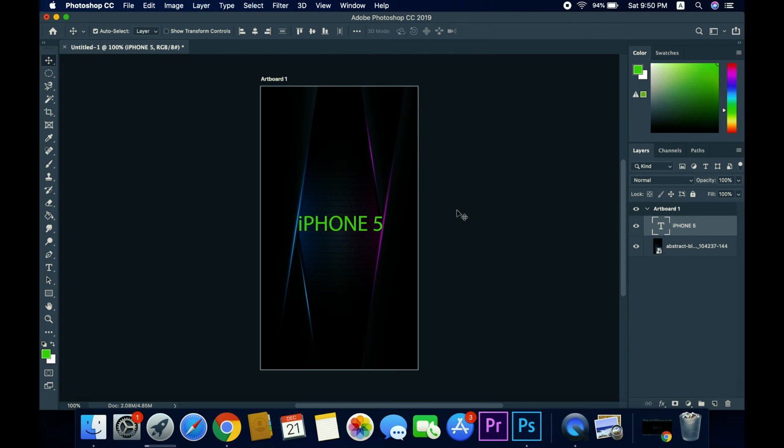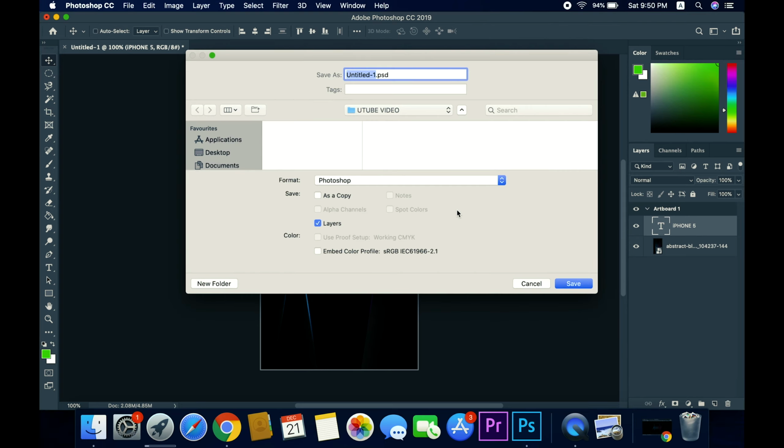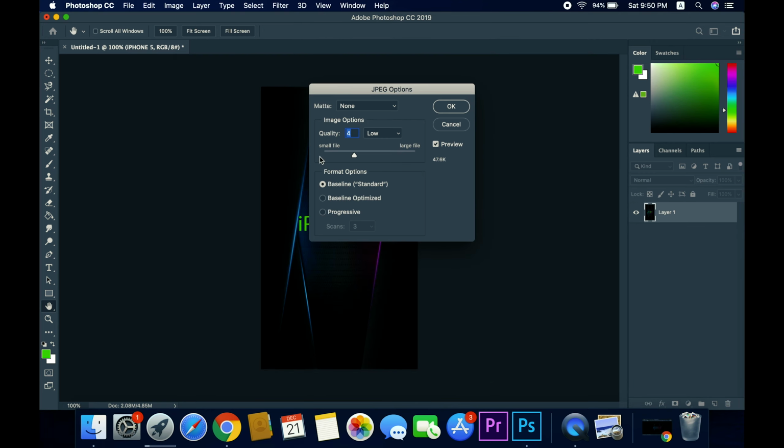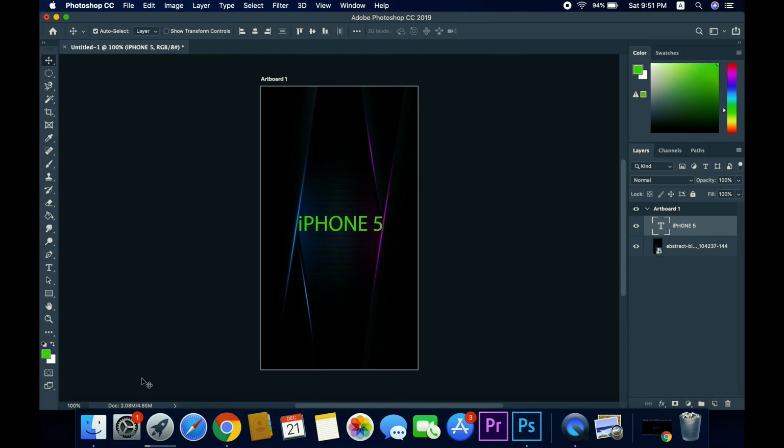We have to save it. Command plus S on the Mac, Control plus S on Windows. Let me save it as wallpaper 1. I'm saving it as JPEG. Here the quality matters sometimes, and I will recommend you to have it at 8, that is high. Then let's click OK. The photo is being saved.